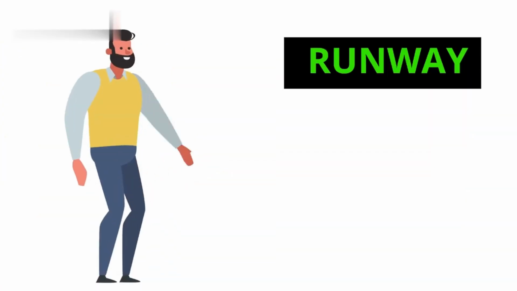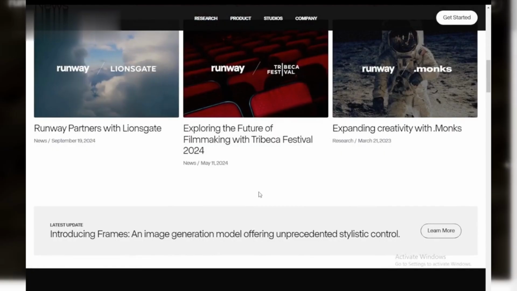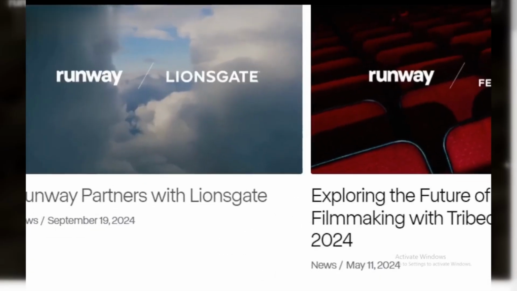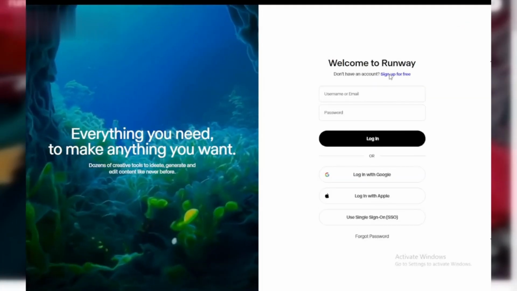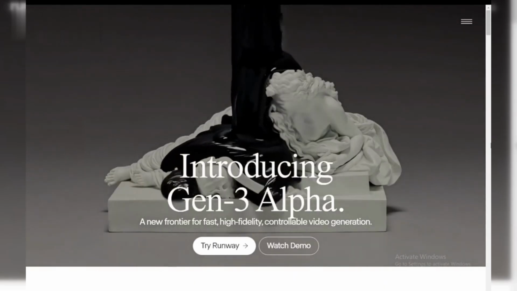Tool 1: Runway. First up is Runway, a powerful AI tool designed for creators. It's super flexible and lets you animate images with just a few clicks. Start by visiting runway.ml and signing up for a free account. Once you're in, upload your image and choose the image to video option.